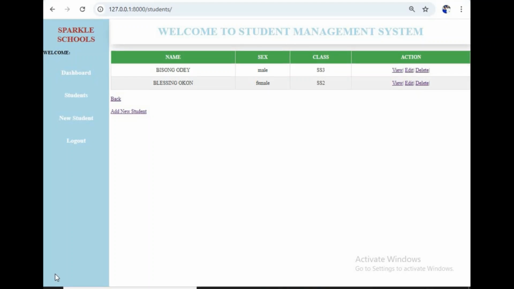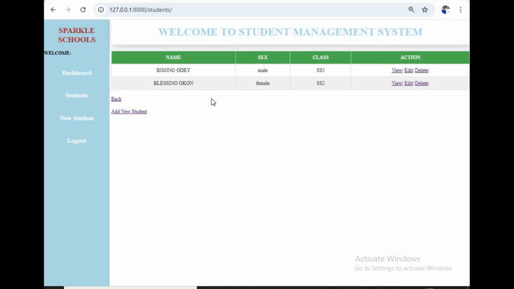So today I want to show us a simple project I built using Django. This is a student management system using Django. I'm going to walk you through the functionalities of this software. I did both the front end using HTML and CSS and also the back end using the Django framework.